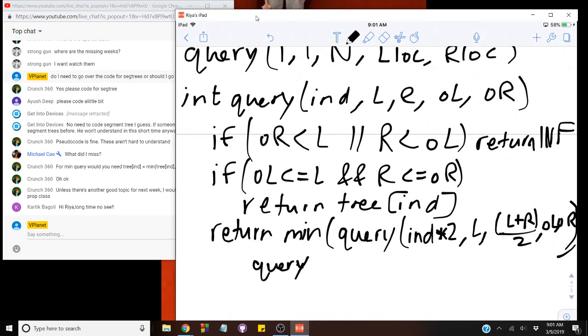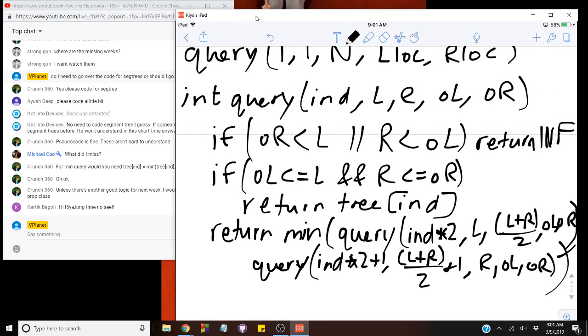Query of the right subtree, which is index times 2 plus 1, L plus R over 2 plus 1, and R, and then OL, OR. So we return the middle of those two, and that's our query function.